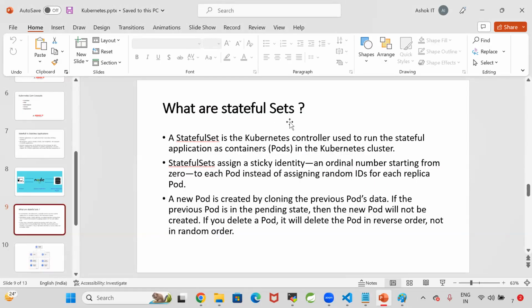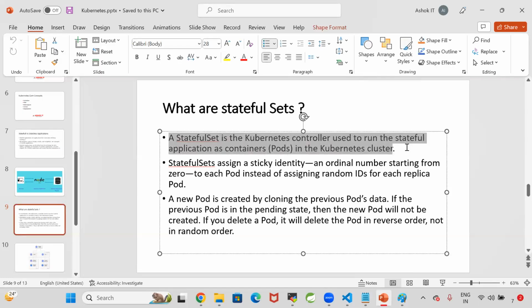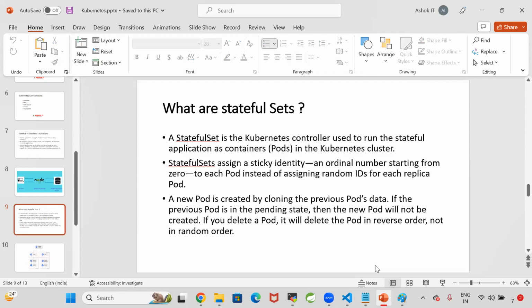So what is a StatefulSet? A StatefulSet is the Kubernetes controller used to run stateful application pods in the Kubernetes cluster. Whenever you want to deploy your application in the cluster, and you want to maintain the data of that application, then we need to go for StatefulSet, but not the deployment.